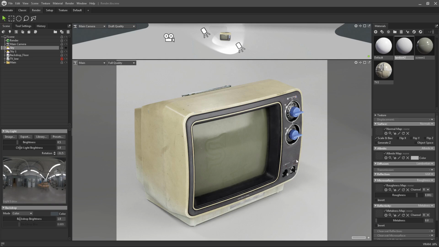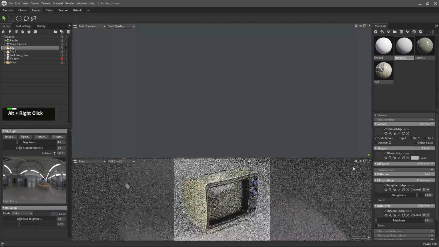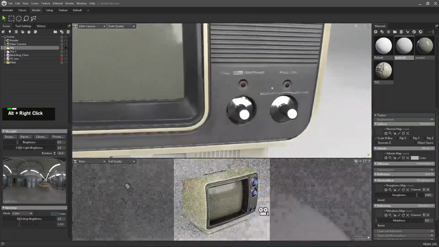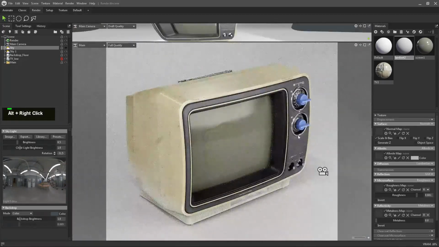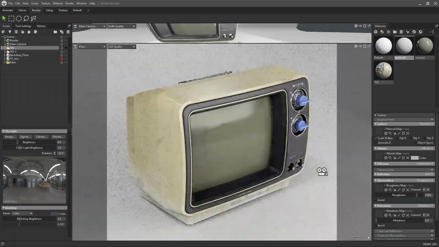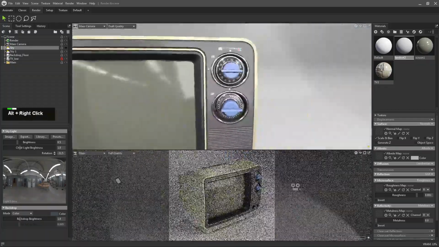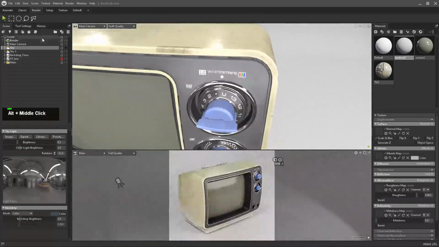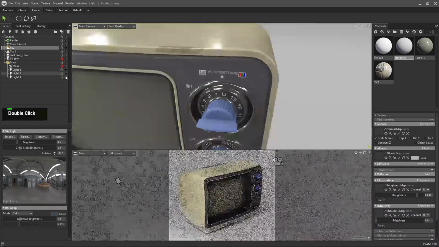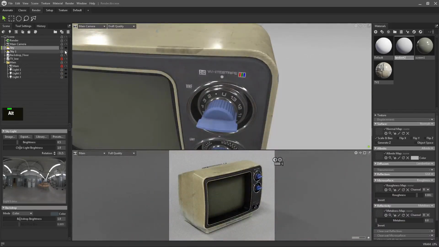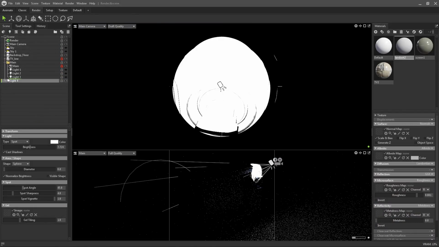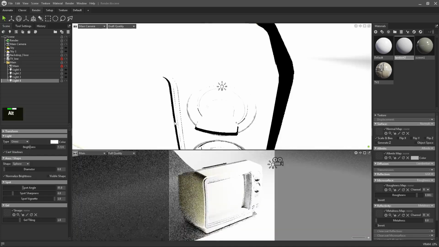Let's see. Something feels off. Okay. Let's see. I know we have some nice little roughness up here and over here. What I'm gonna do, I'm gonna turn off all the lights, 1, 2, 3, and 1 in the sky, and I'm gonna make a new light right here and make it omni.